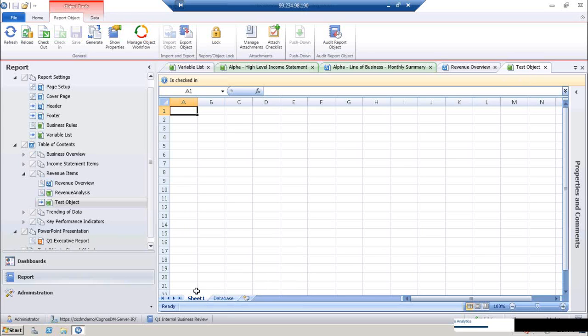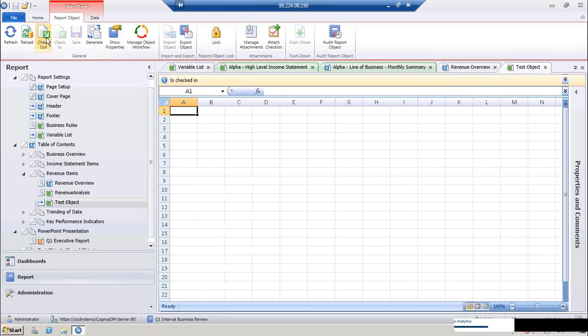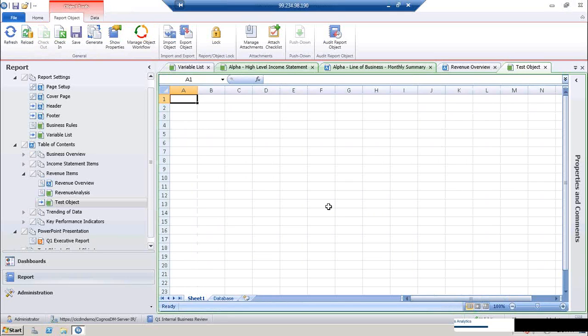Just like FSR, you have two tabs. Instead of the display, you have sheet 1 in CDM, but you still have your database tab. By default, new objects come in as checked in objects. So in order to work on this object, I must check it out. And then now I can type in the object. So save the object.